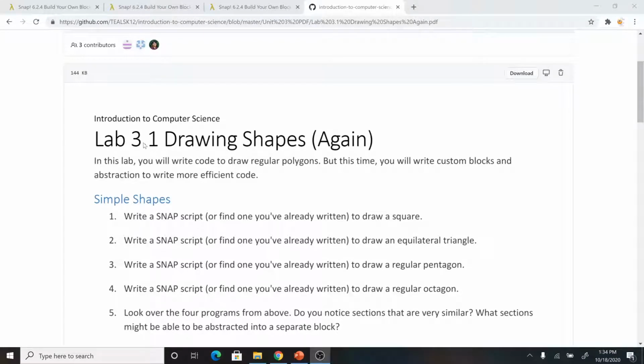Here we're going to take a look at our lab for this week. And as you already know, the lab for this week is drawing shapes again. In this lab, you'll write code to draw regular polygons, but this time you'll write custom blocks and use abstraction to write more efficient code.